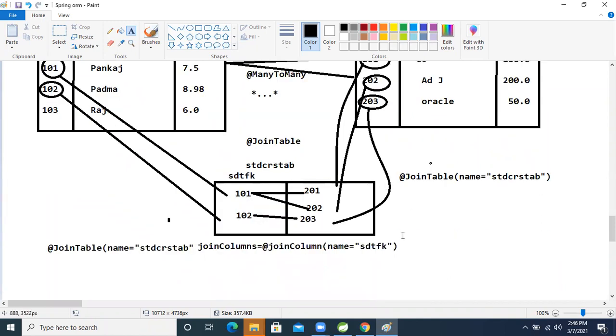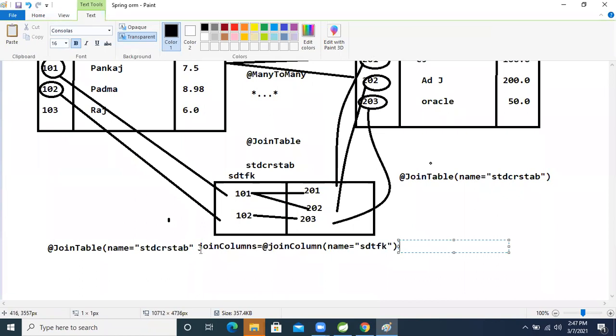So for that, what will we do now? Again, in the same annotation, inside that same table, we will take one more attribute. That attribute is inverse join columns, right? This is the attribute.